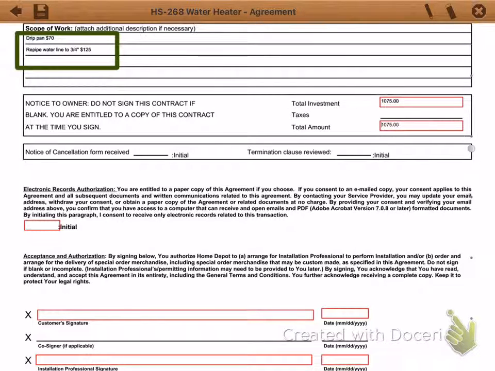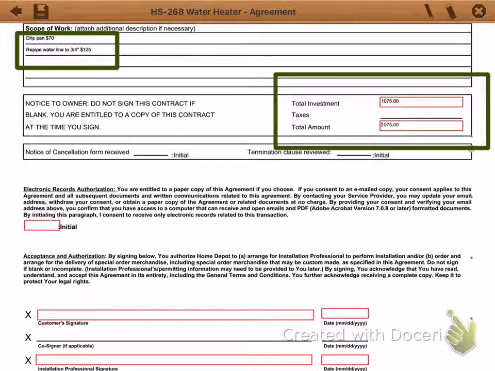You're also going to put in the total investment, which is going to go right here in this section. Again, this is the final price you're going to charge the customer. This includes the tank, the labor, the permit charge, and everything that you're doing on site.